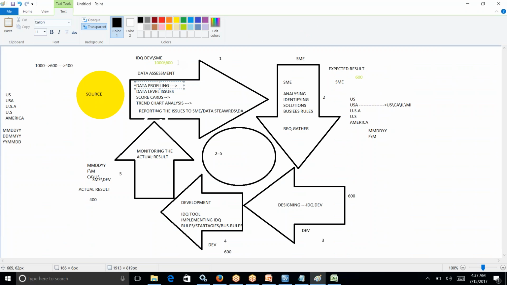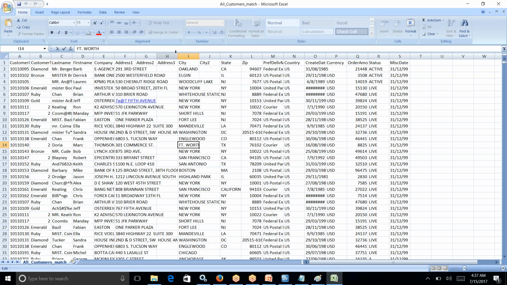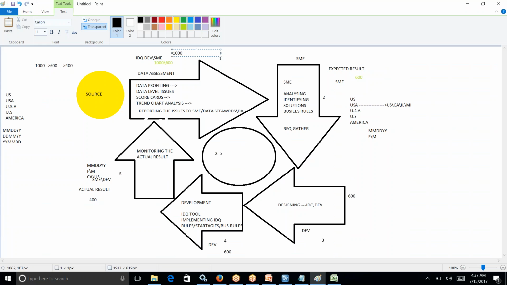Then in the first step only, 1000 issues are there. In the first step only I am identifying the 1000 issues. Sir, if I missed some issues, maybe that is the developer issue, not the tool issue. The developer doesn't know how to do the profiling by using IDQ, so he is not able to identify all 1000 issues. That is not the IDQ issue. That is the developer's mistake. The developer doesn't have the knowledge of the IDQ tool.